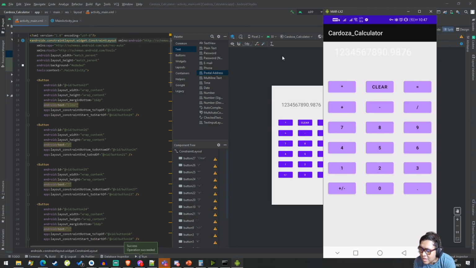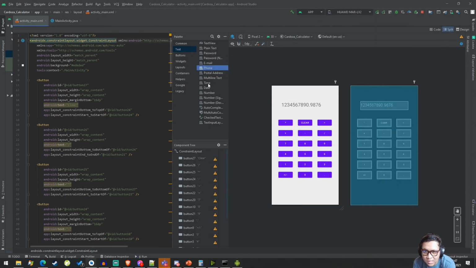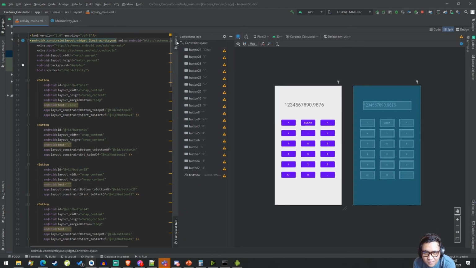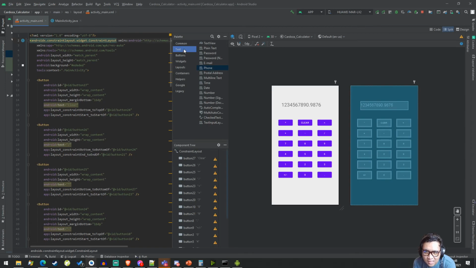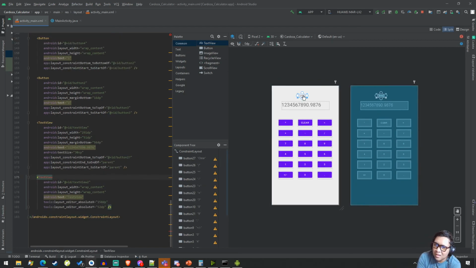So, sir, how do we put text view once again? So, dito tayo sa may palette. Click palette, then text view. Sa common, nandito rin yan, text view. Ayan. Drag lang natin. Sir, how do we drag pictures?